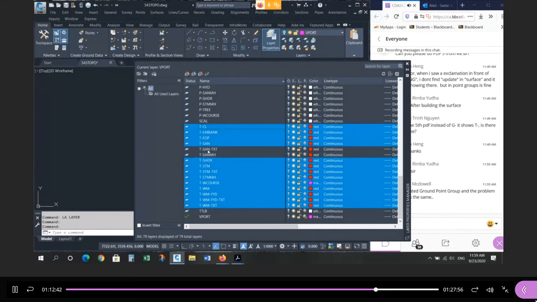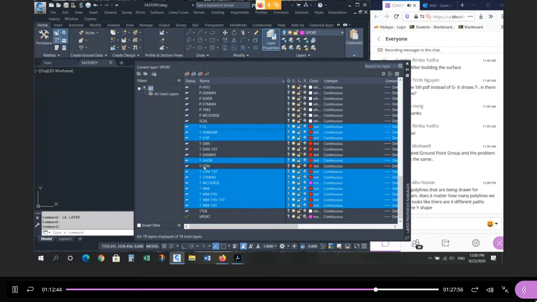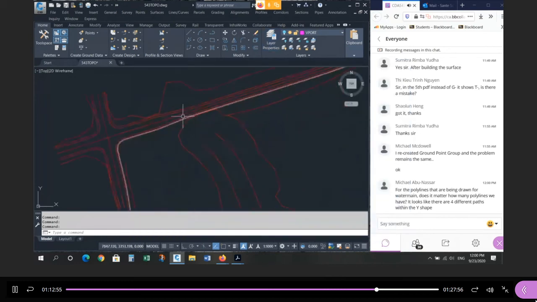This sand. I don't want that. Sand. I don't want that one. Storm. I don't want that one. And water main. I don't want those. Everything else should be a break line. So when you turn those on, that's all you should see, and it looks like this, right?